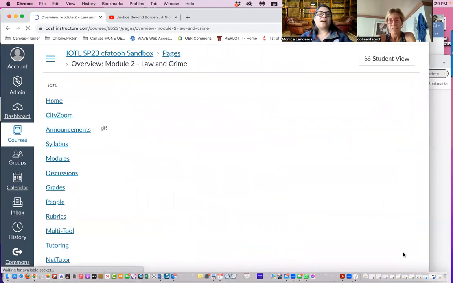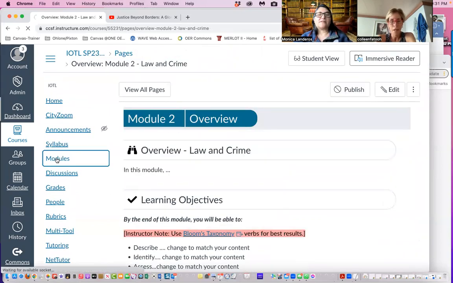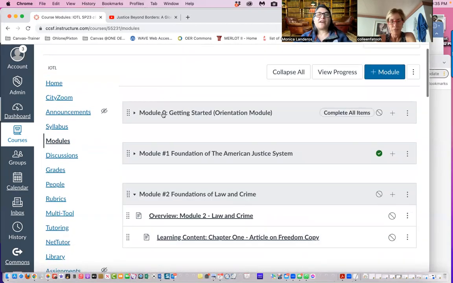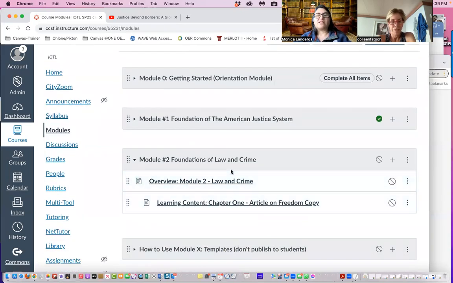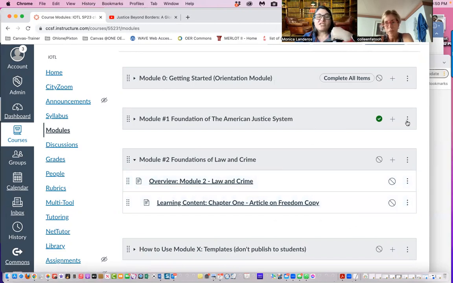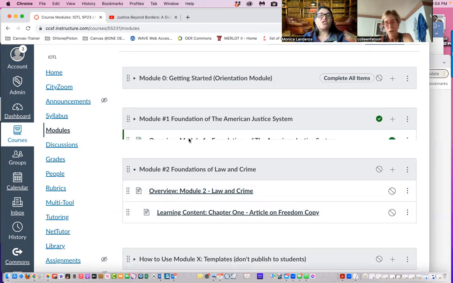And so then that way, you go to your modules list. You now have your orientation, which you're supposed to have, your module 1, and now your module 2 is starting to foundations of law and crime. So does that kind of make sense? I know that was a lot there, but because it's not letting us duplicate the whole module, that's okay. You can just duplicate them one by one as you're done with them.